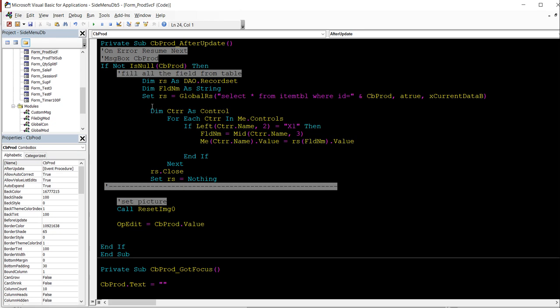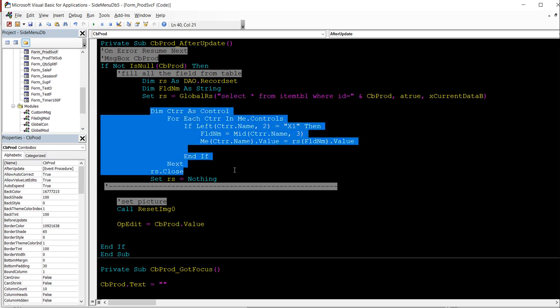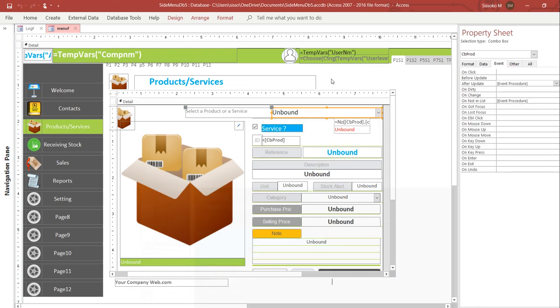Okay, let's go back to the combo box. So here is the combo box. We just set a global arrays, which is a function we provided last time in the global mode. We just give a record set to this function, then we work with that record set. Simple and clear. Okay, so this is the after update of the combo box. So we fill all the information here.